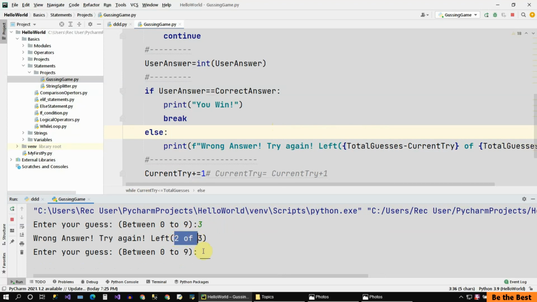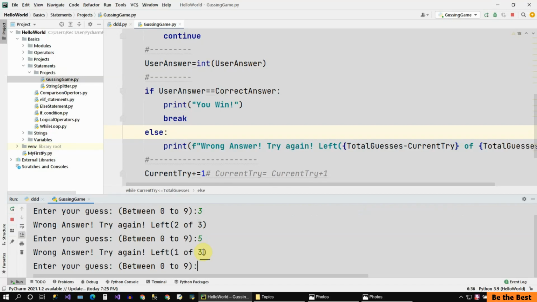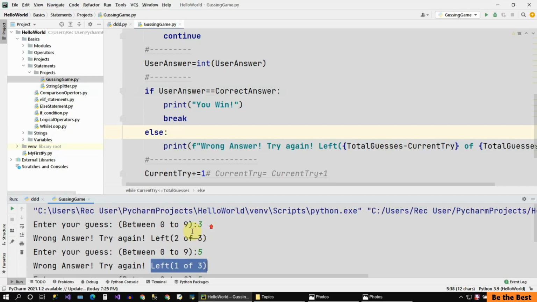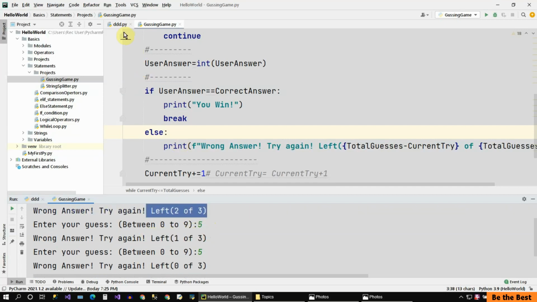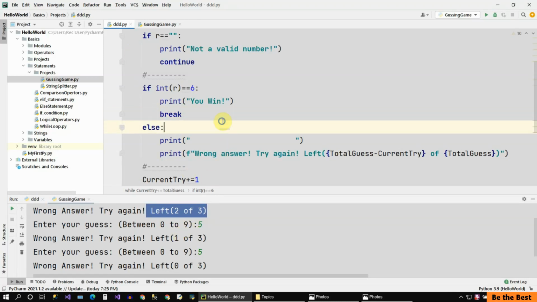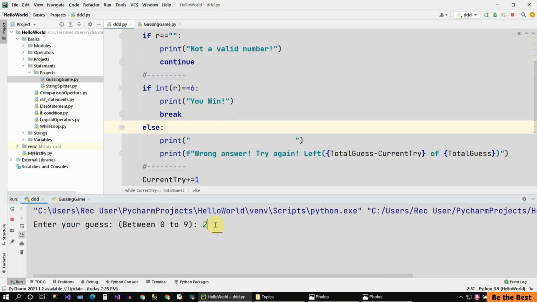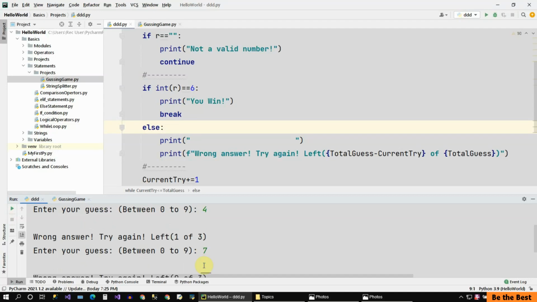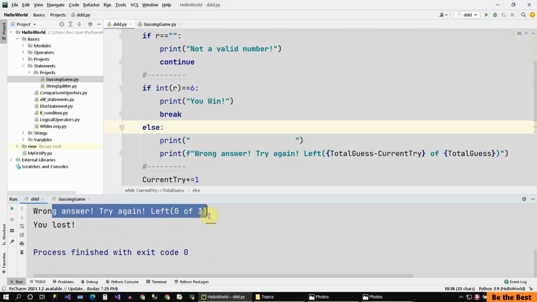2 of 3. And if I write another number and press enter, so the left 1 of 3, and another wrong number and the wrong answer, try again, left 0 of 3. So this is the 0 of 3, 1 of 3 and the 2 of 3. Let's check my codes. Come over here and right click on this and run it and say 2, 4, and I have the 1 of 3, 2 of 3, and if I press the 7, for instance, I got this one, 0 of 3, and you lost.